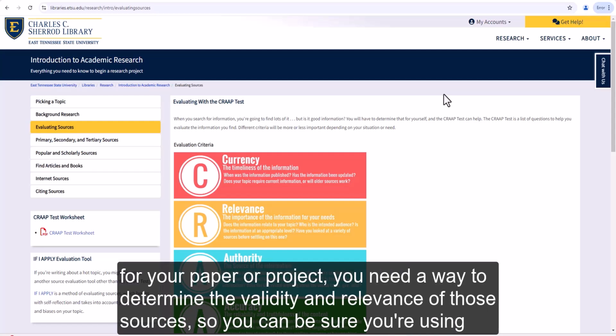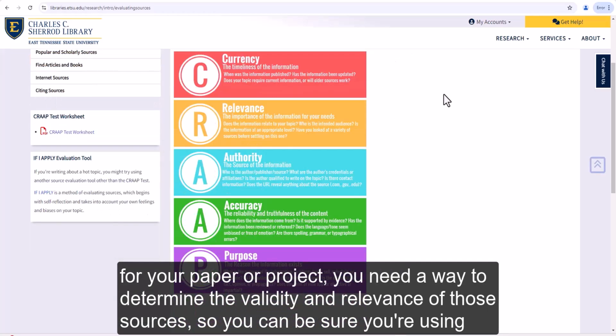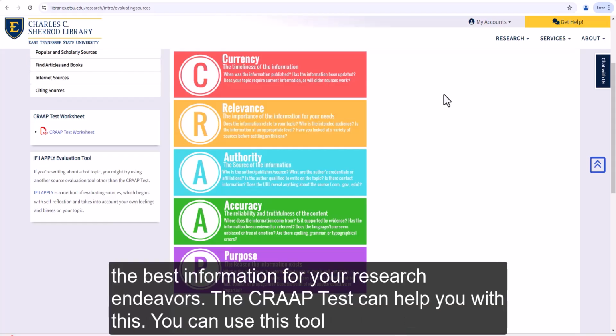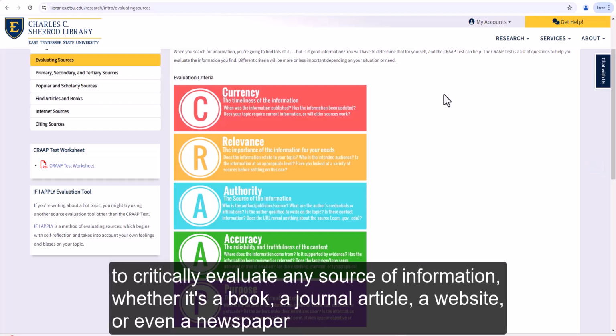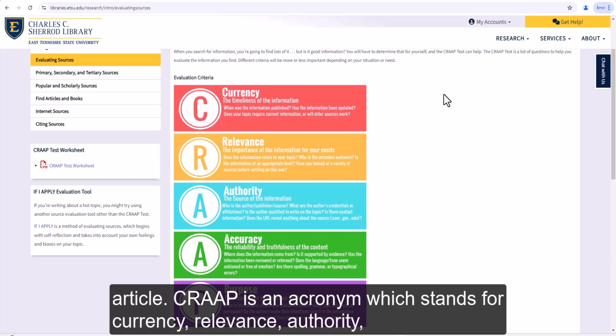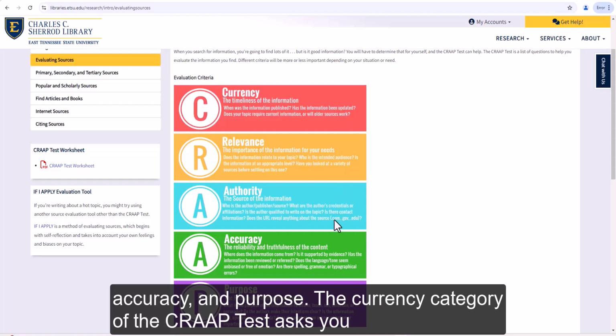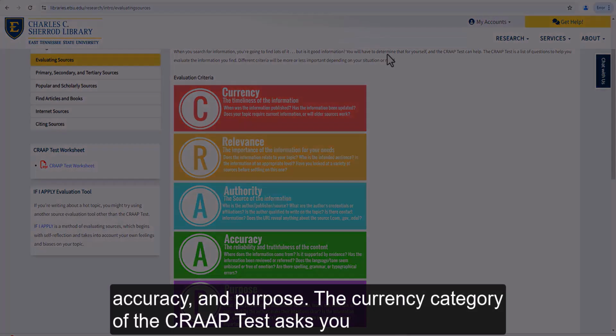Once you've found sources for your paper or project, you need a way to determine the validity and relevance of those sources so you can be sure you're using the best information for your research endeavors. The CRAAP test can help you with this. You can use this tool to critically evaluate any source of information, whether it's a book, a journal article, a website, or even a newspaper article. CRAAP is an acronym which stands for Currency, Relevance, Authority, Accuracy, and Purpose.